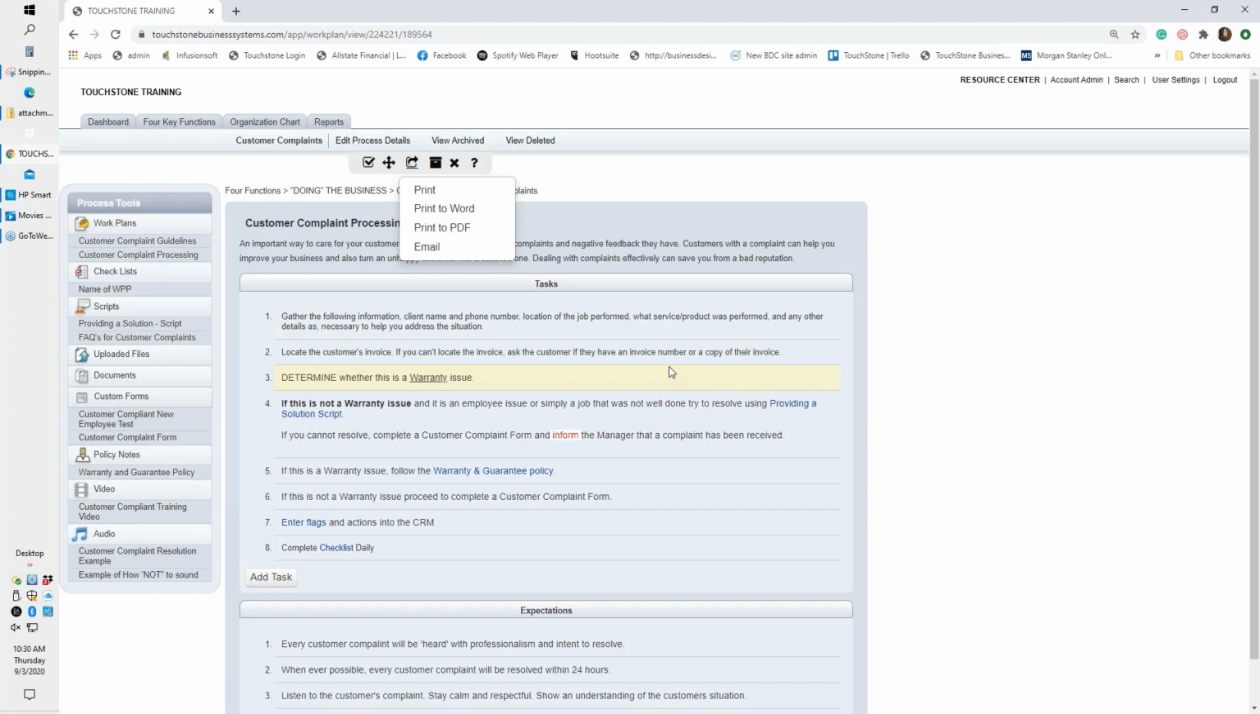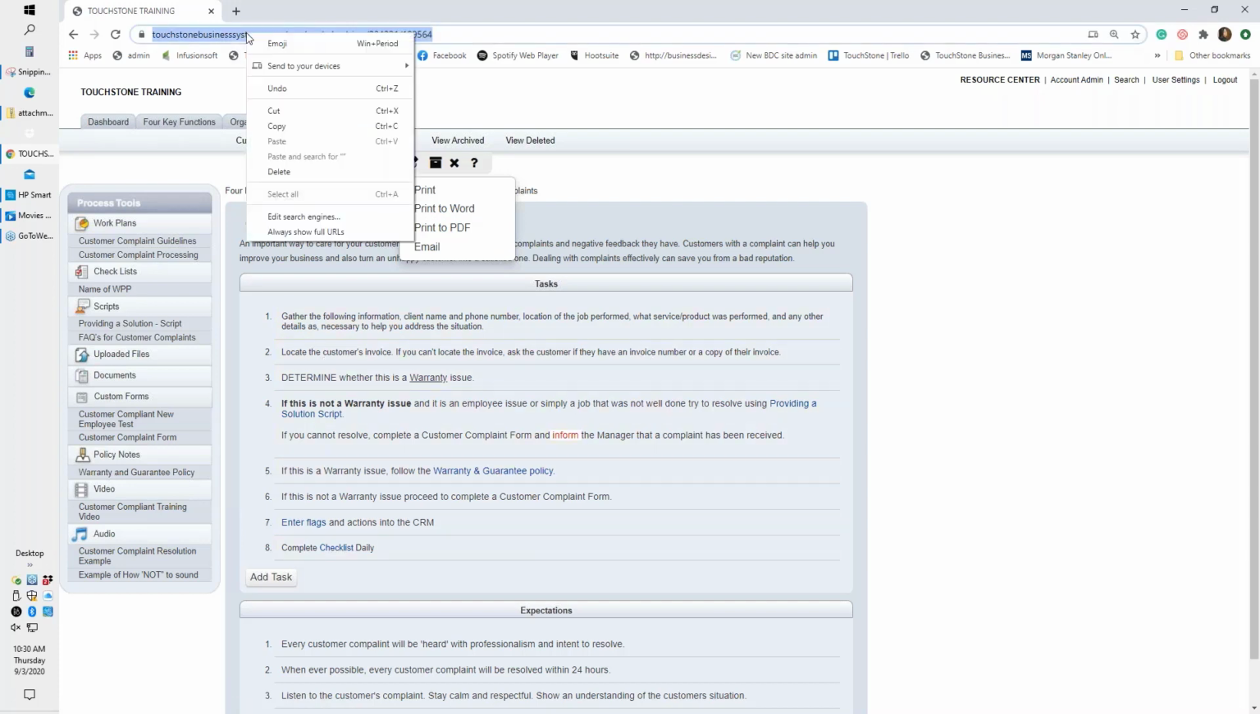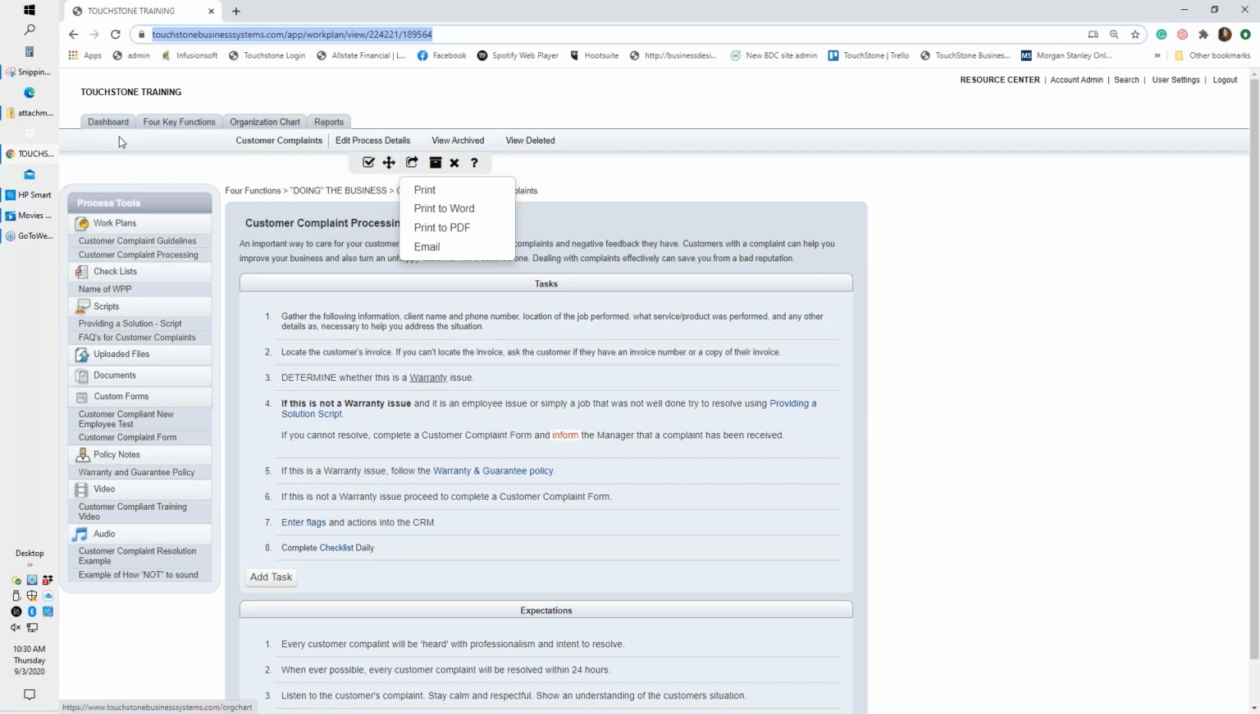So teach people to do something else. Teach them to go to the work plan. So I want my manager to look at this work plan. I'm going to go up here to the top and copy this URL, right-click copy, and then I'm going to go to my email and paste the URL into that email. I'm going to say, go look at the work plan. These are the things I did to it. And then all my manager does is click that link. As long as they're logged into TouchStone and have access to this, they go right to it.